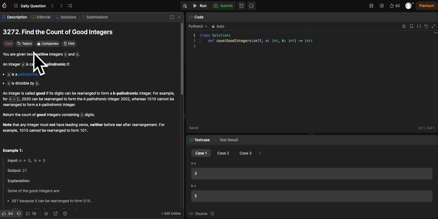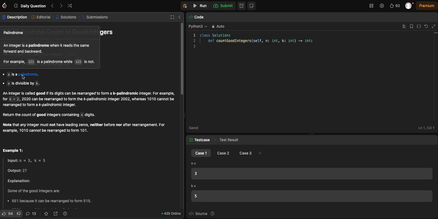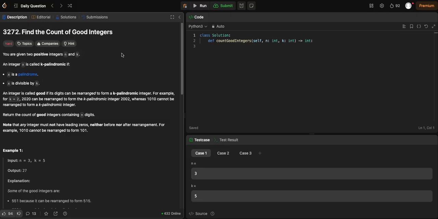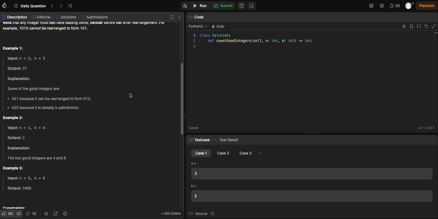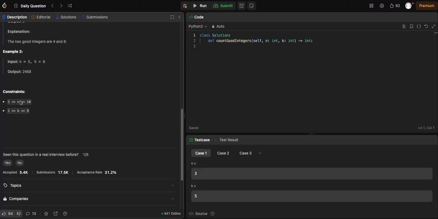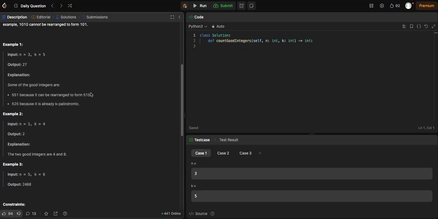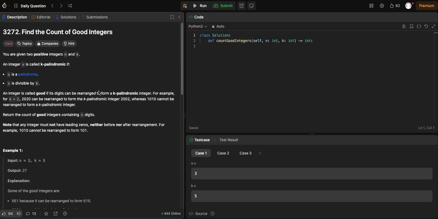So yeah, we're given n and k. X is called k-palindromic if it is a palindrome, right? Palindrome just means if you reverse it, it's the same thing. And X is divisible by k. So k would be 1 to 9 and n would be 1 to 10. An integer is called good if its digits can be rearranged to form a k-palindromic integer.